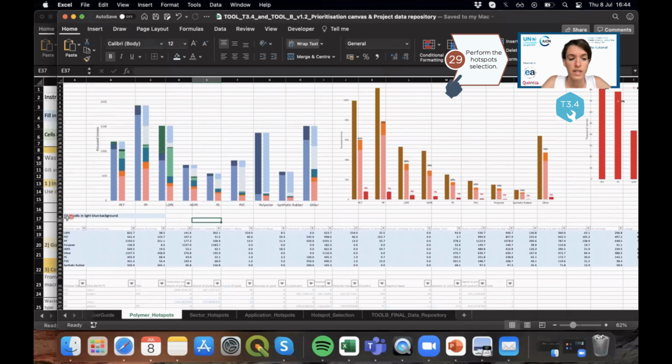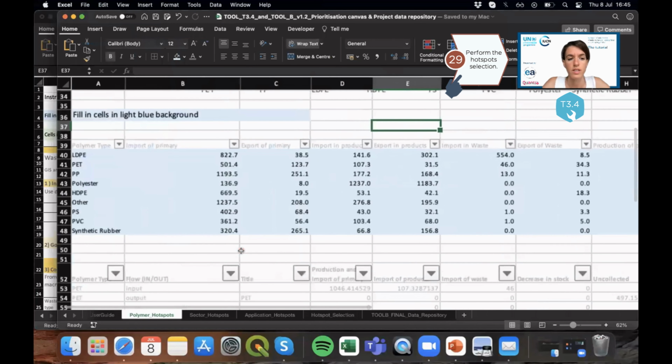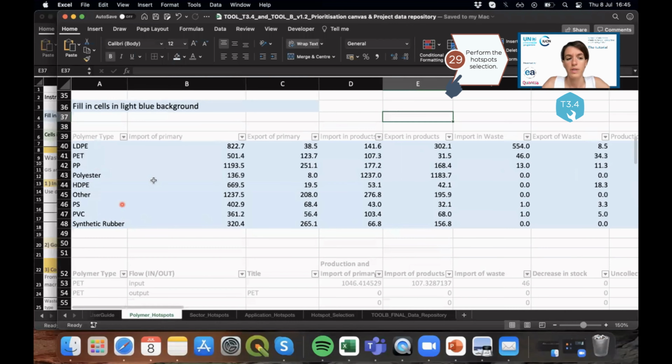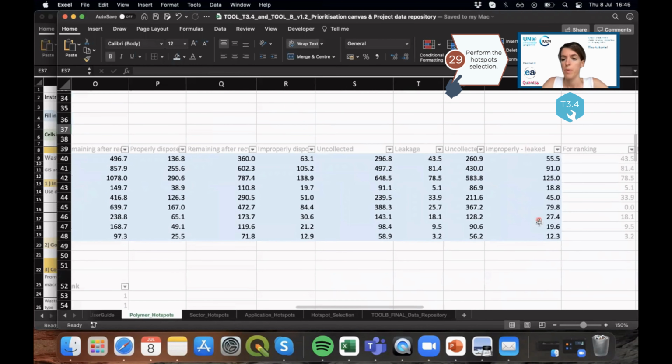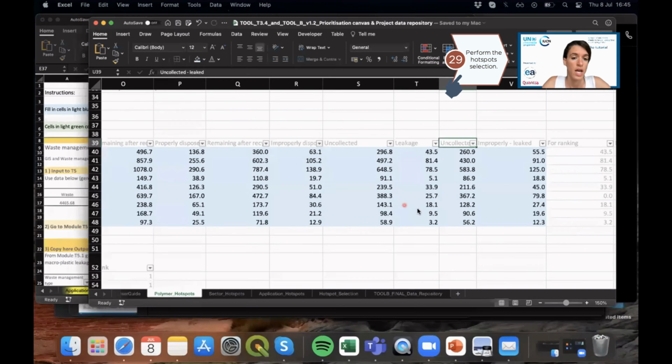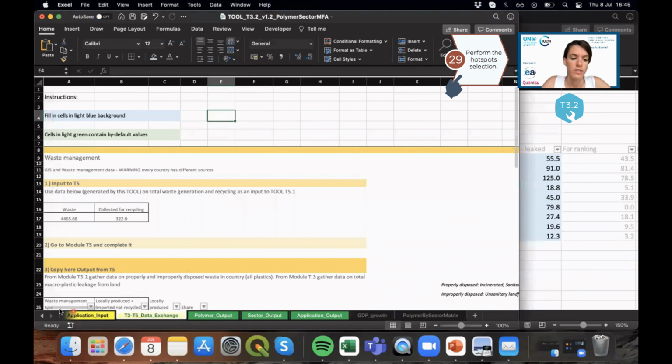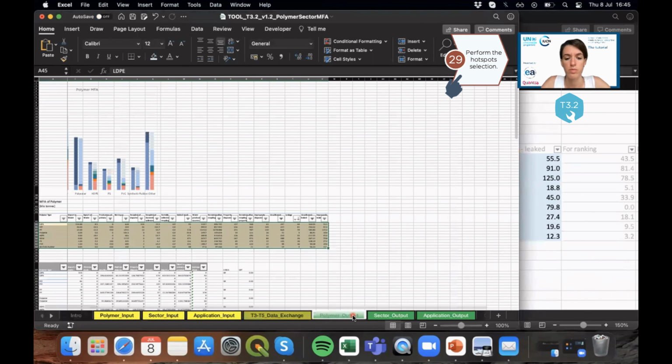So the first thing that we need to do is fill in the cells in light blue background, so these ones. And in order to fill in these values, you see it's asking a lot of questions on import, export by polymer, all down to improperly leaked, uncollected minus leaked, improperly minus leaked. And luckily, this is the same structure that we have in the polymer output sheet.